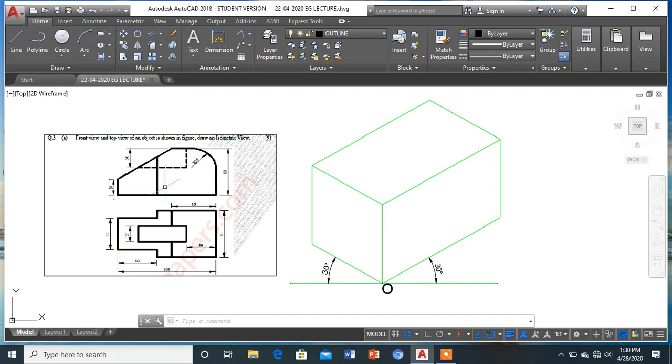height. As you can see, this is the front view. The length will be 100 as it is seen in the top view over here. How much is the height? Height is 60 over here. Width is also 60.